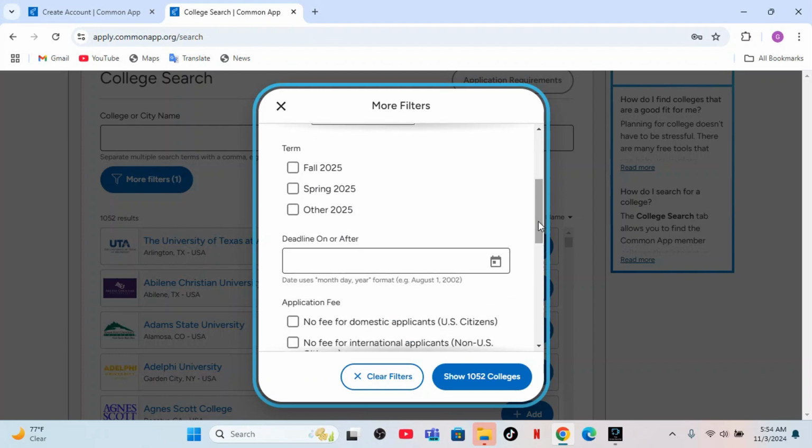The next thing is the term. Which term do you want to start school? Is it fall semester, spring semester? 2025, of course. So let's go for fall. Then this is deadline. We are not going to do any deadlines. If you think you have a deadline for the schools you want, you can just put it in, but we are not going to do anything there.